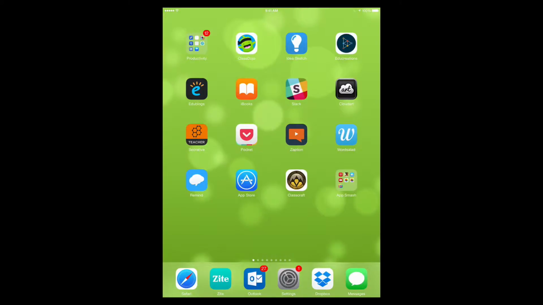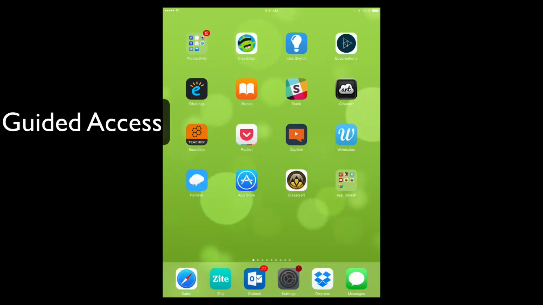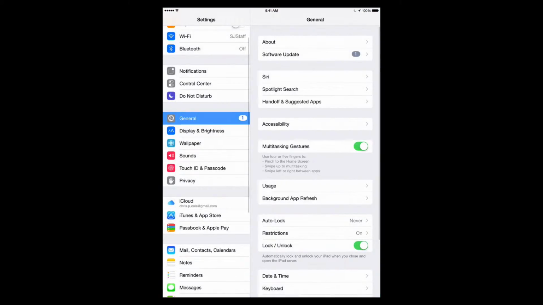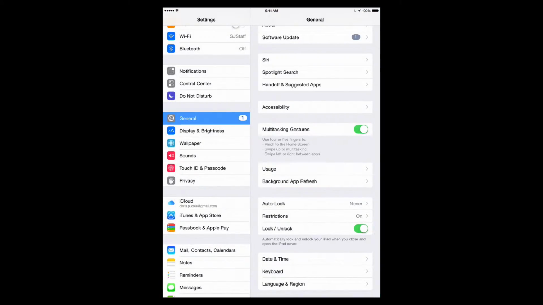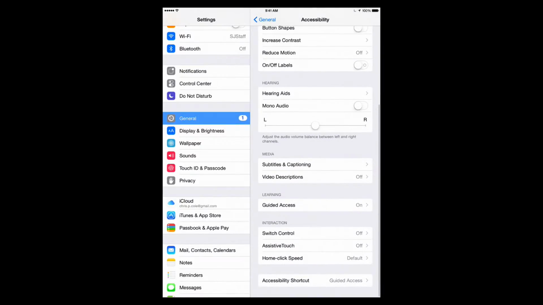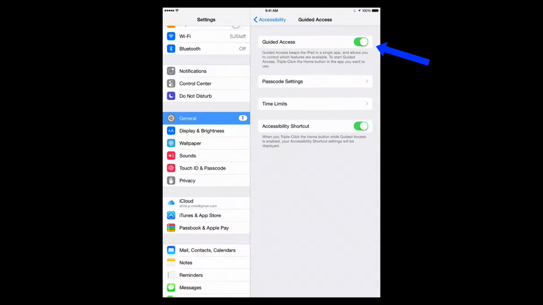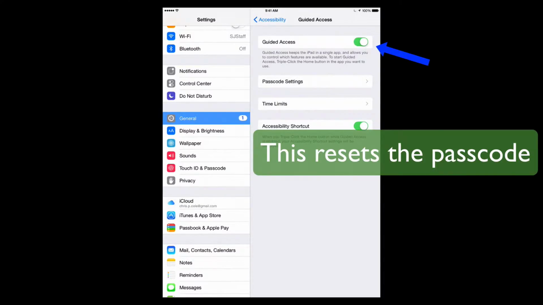This is a recording on how to set up a student's iPad for assessments to be locked in a single app. So what you want to do is you go to Settings, under General and Accessibility, there's a setting called Guided Access. In Guided Access, the easiest thing to do is to turn it off, turn it back on. You can tell your students to do that, to turn it off, to turn it back on.